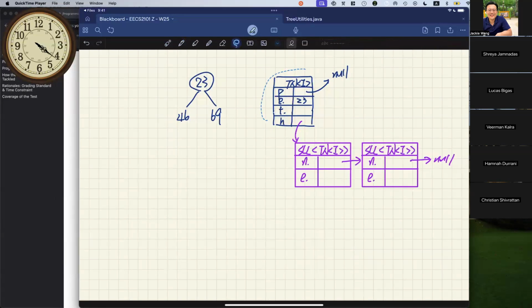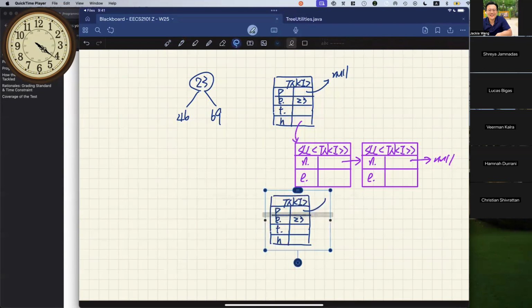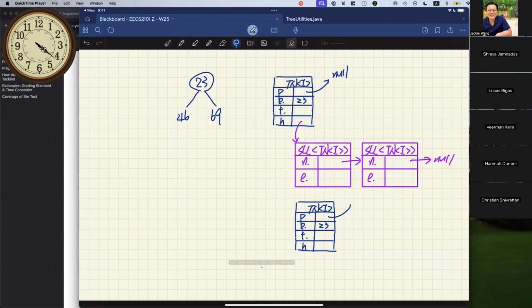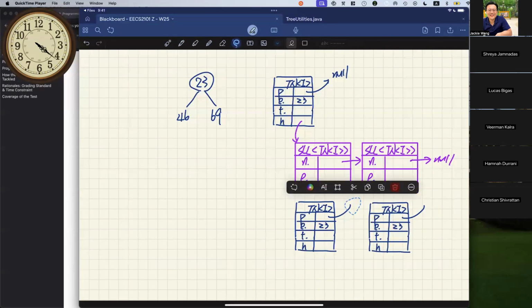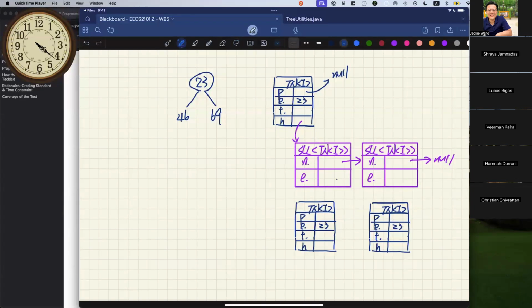So what I will do is I'm going to copy right here. So that'll be the first child, and this will be the second child, right here. Of course, let me change the content here. Not 23. So this one here should be 46 and 69. And then you can also set a parent pointer.